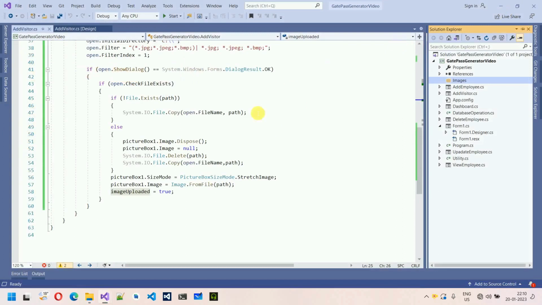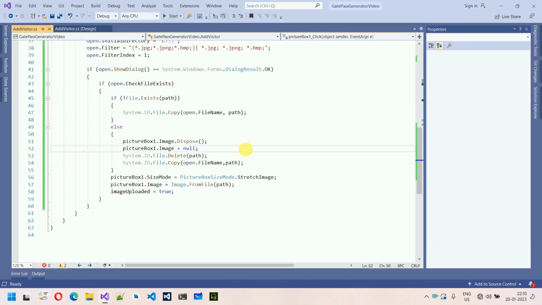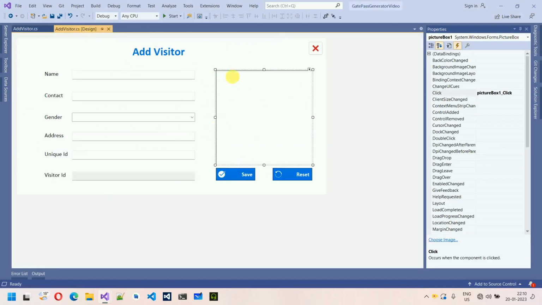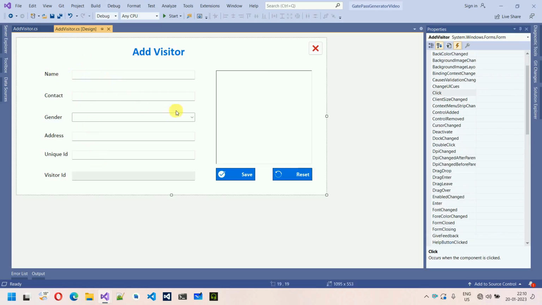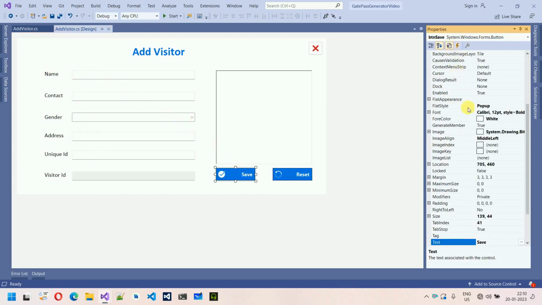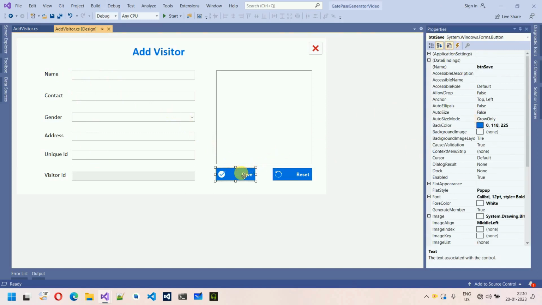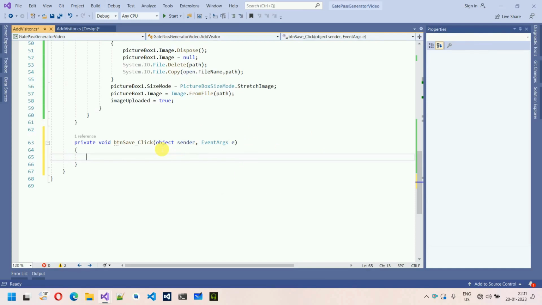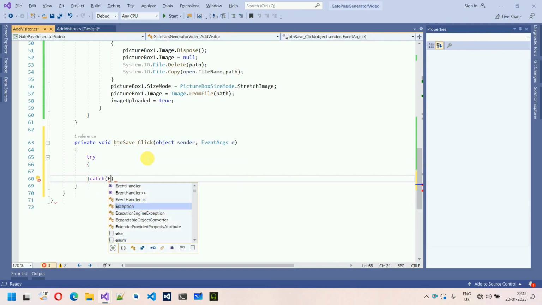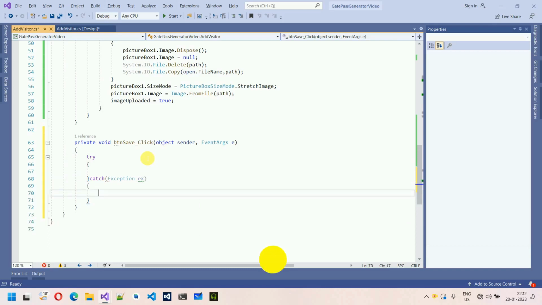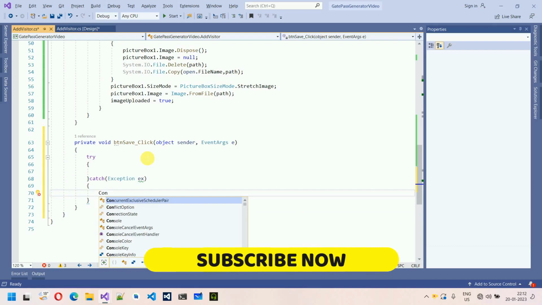So let me close this and move back over here. Next thing we have to do is, whenever we click on the save button, we need to save this path and all of these details into the database, right? So just click on the save button, move back over here, btn save, double click on this to generate a btn save click event. Here I'm going to put all the code in a try and catch block. Here we will handle the exception, so ex, and if anything goes wrong, I'm going to write the exception in the console.